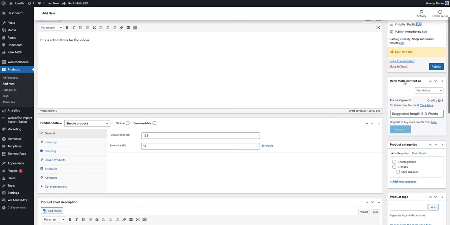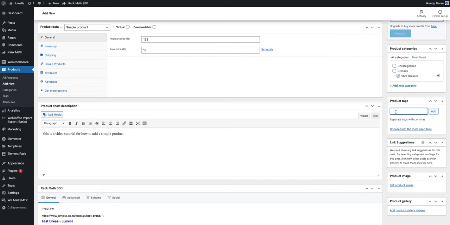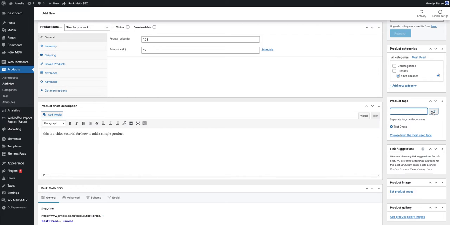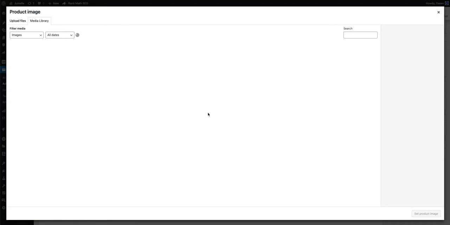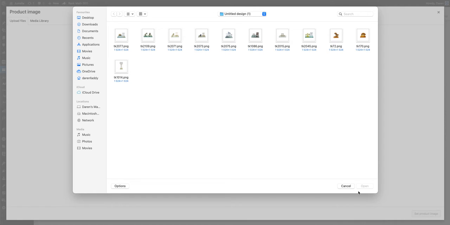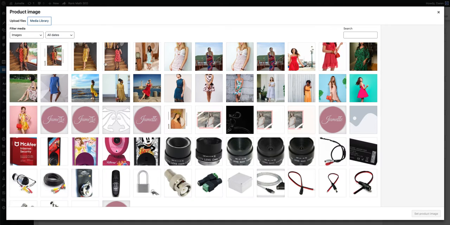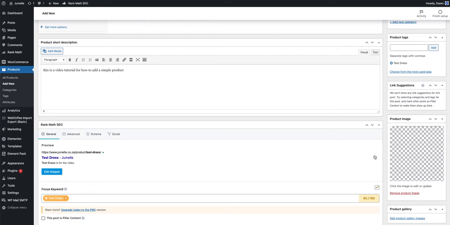Okay, so now we scroll down again. We're going to ignore this. Now we're going to go to our categories. So remember, this is dresses, so we need to put it in shift dresses. So we're going to scroll down, and now we're going to put the tag in. The tag is always the title, and then we paste it in and hit add. That's it there. Scroll down, going to product images. You would either click upload files and then select them here, okay, or you can just go to the media library if you've already got them. So we'll just choose this one here.